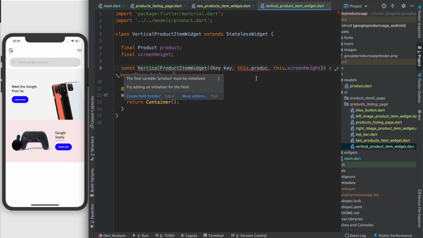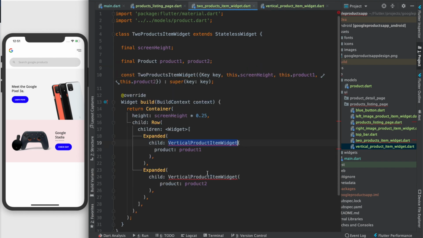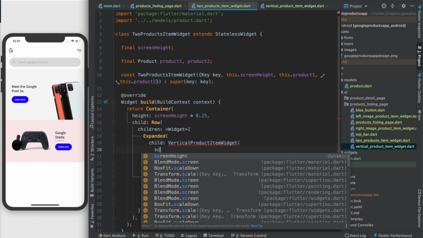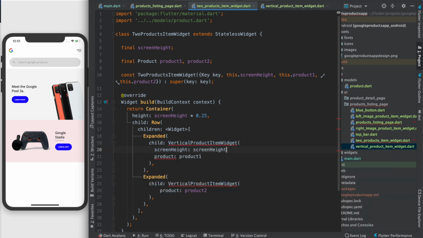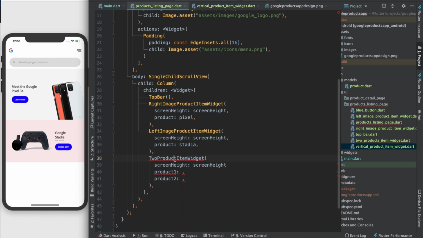And yeah, fine. So go to your two products item widget, give them a screen height of this, and copy it, paste it. It looks nice. Now let's import everything here. So we are done with this. Let's close it. Also let's import it to products. Yeah, so let's import this, and product one is our pixel stand.